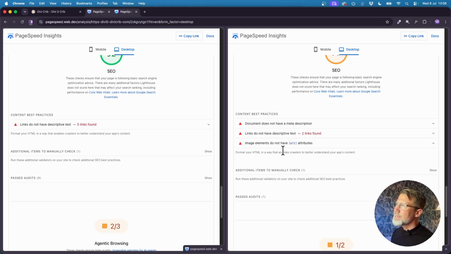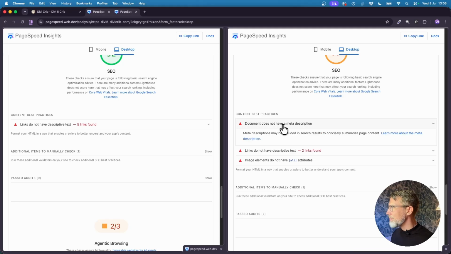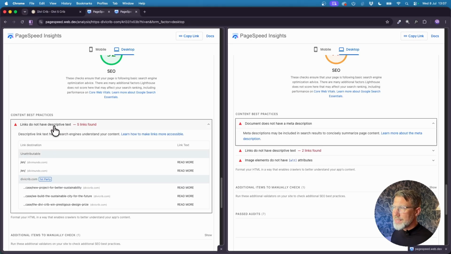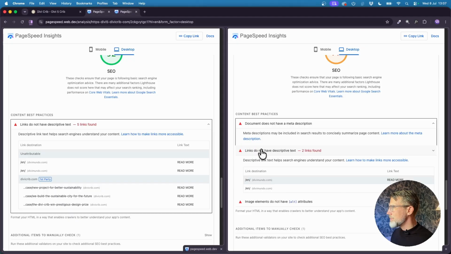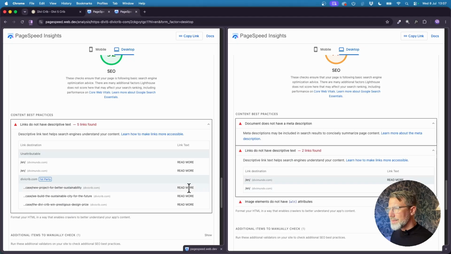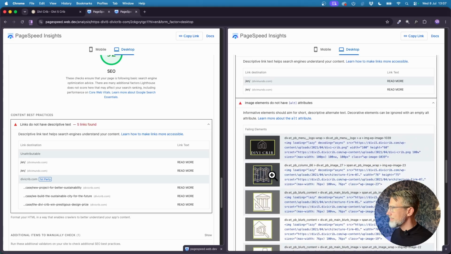So we have Rank Math SEO installed on both sites, but perhaps Rank Math isn't fully compatible with Divi 5 yet, because it says now that document does not have a meta description, but this is not an issue on the original site. Links do not have a descriptive text. Or the read more links, okay, the read more links, yeah, that's not good accessibility. And that's the same issue here, I guess. And then we're also missing the alt attributes. Yeah, so that was what we were looking at, the accessibility score. It's also a factor for SEO.